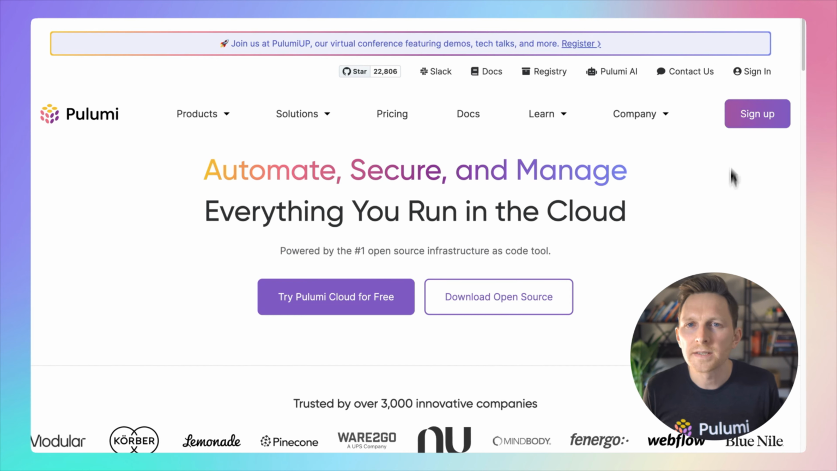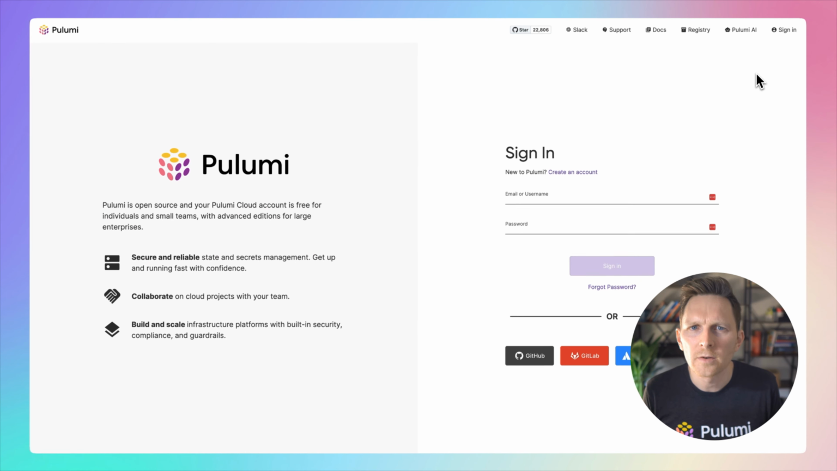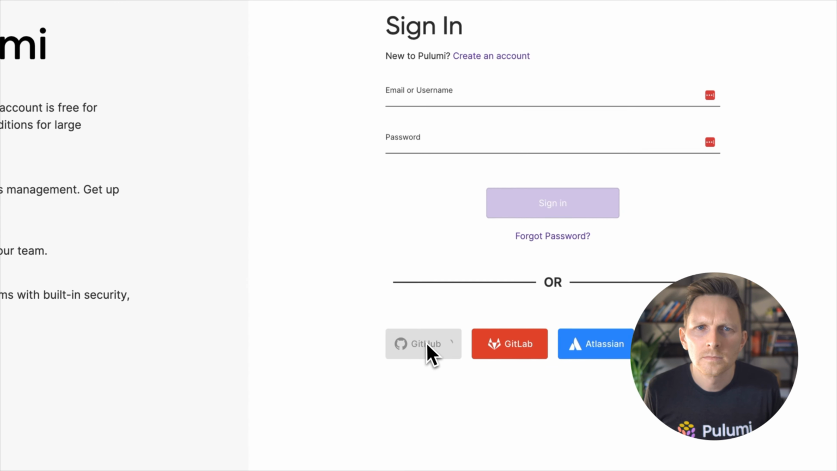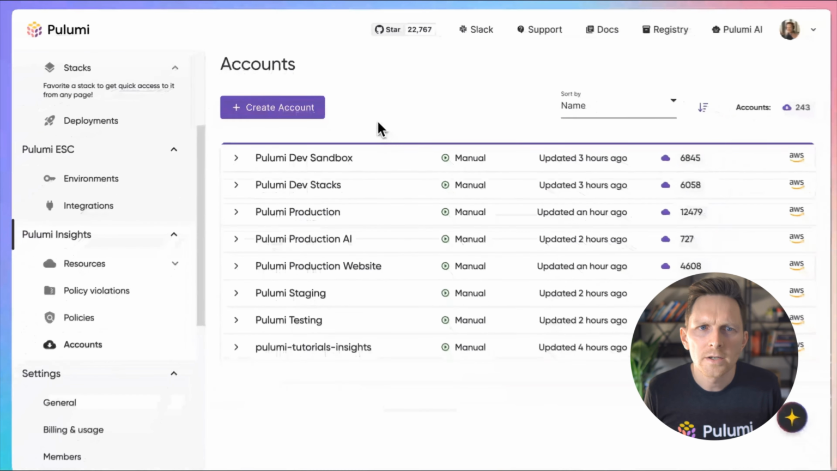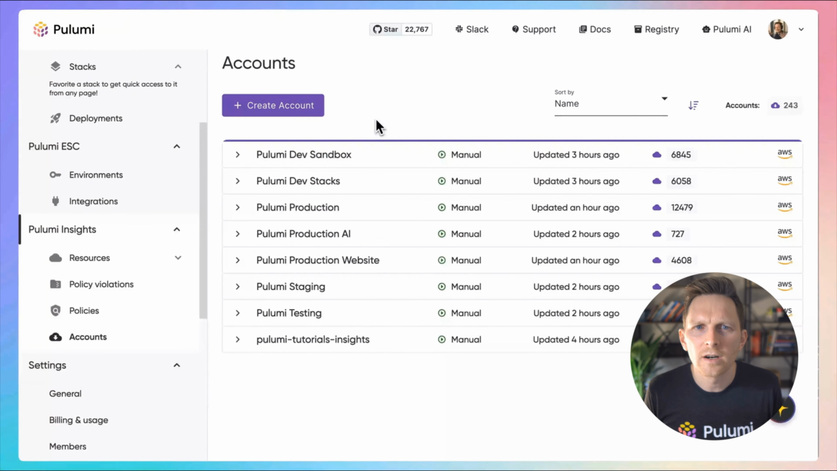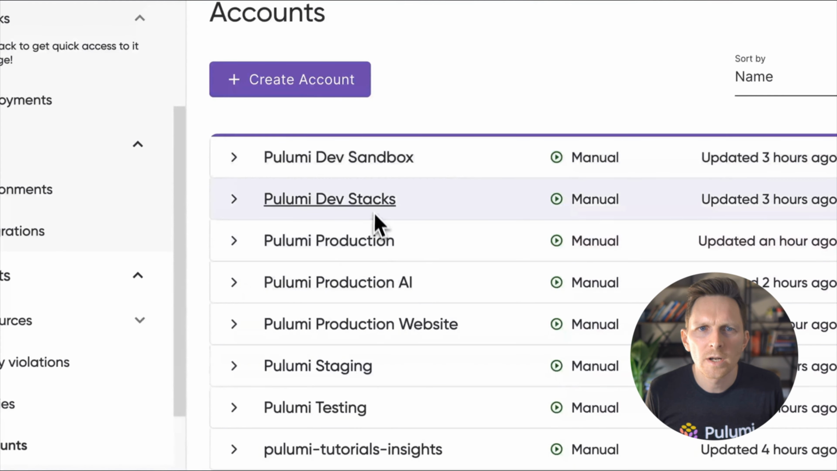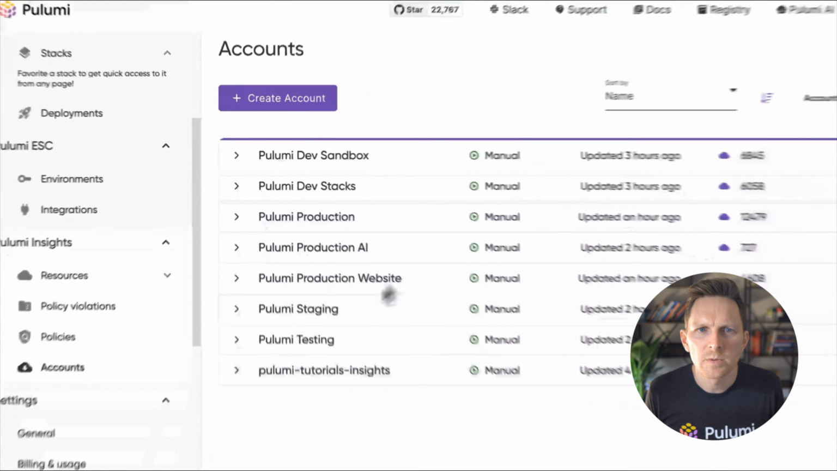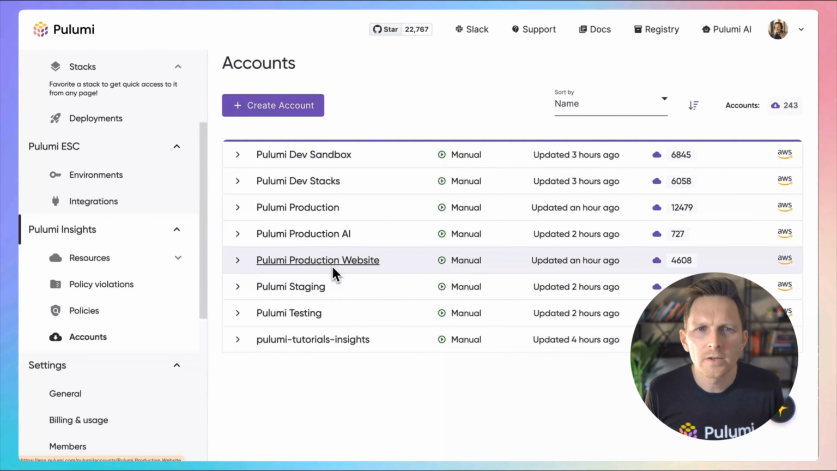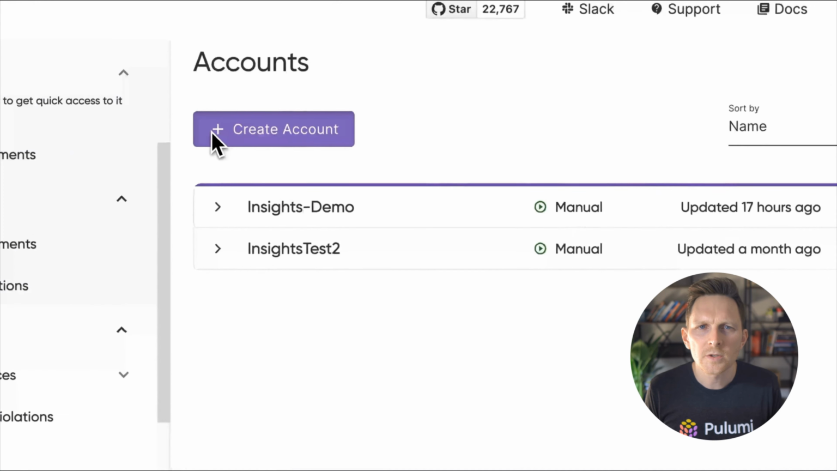All right, first we're going to sign in to our Pulumi account. Then under Insights, under Accounts, we have all of these accounts that I've set up previously. You can see I have this production one, I have dev stacks, there's a bunch. And under these, in fact, are sub-accounts for each region because these are all AWS. So let's create our own though.